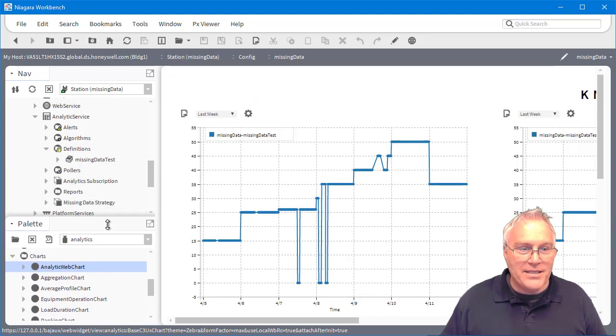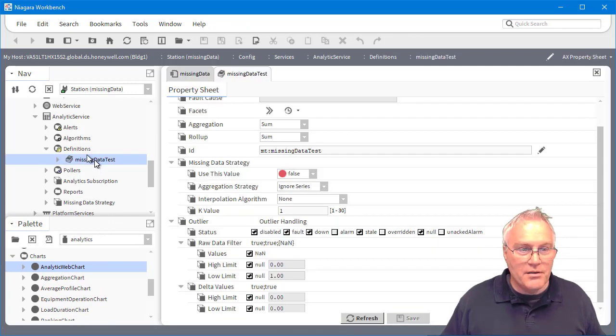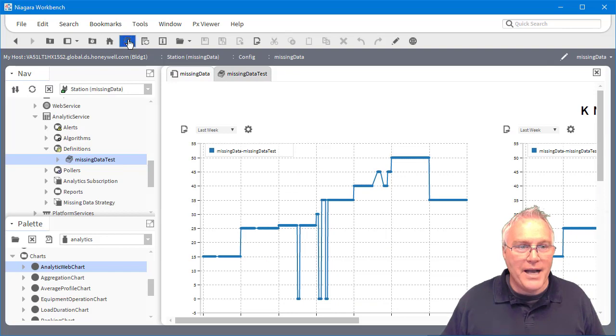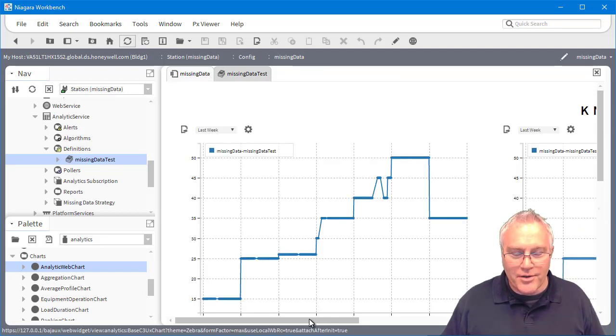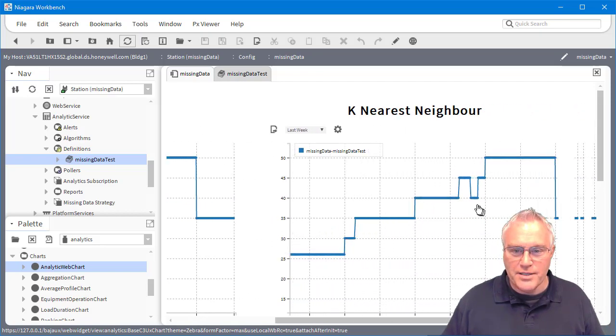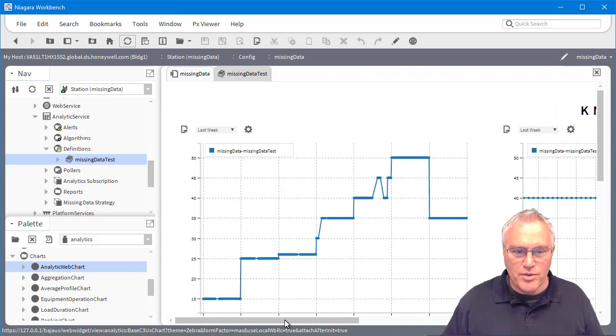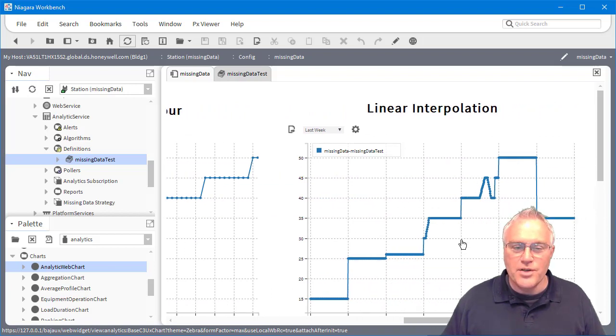Now, going back to this data definition and this raw data filter, I'm going to say I don't want anything that goes below one, because I want to knock out those zeros. I don't want them in my data set. So if I put that clause on, now you'll see all the zeros drop out of my data set. Now I can see the missing data strategy creating points there, and I don't get any of those erroneous zeros. Same thing with the linear. So it gives you yet another option of trying to clean up the data without requiring you to go in and edit the history itself.